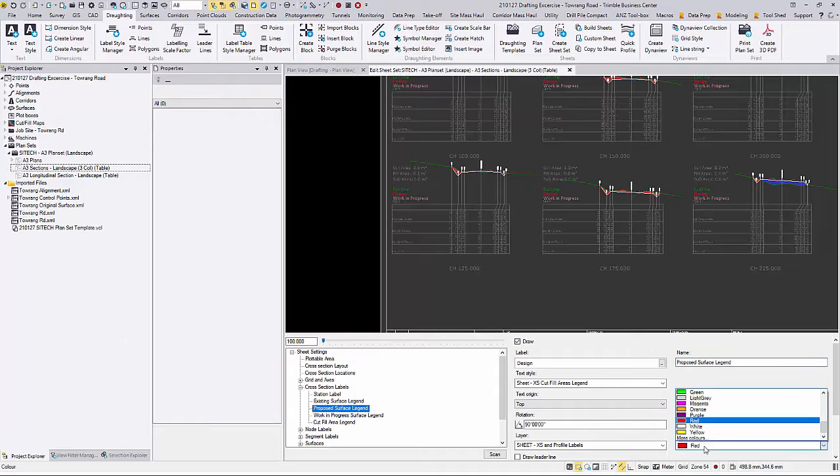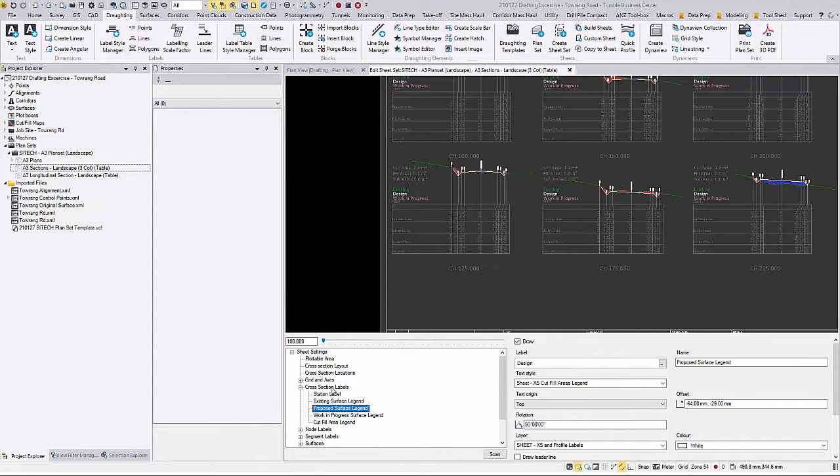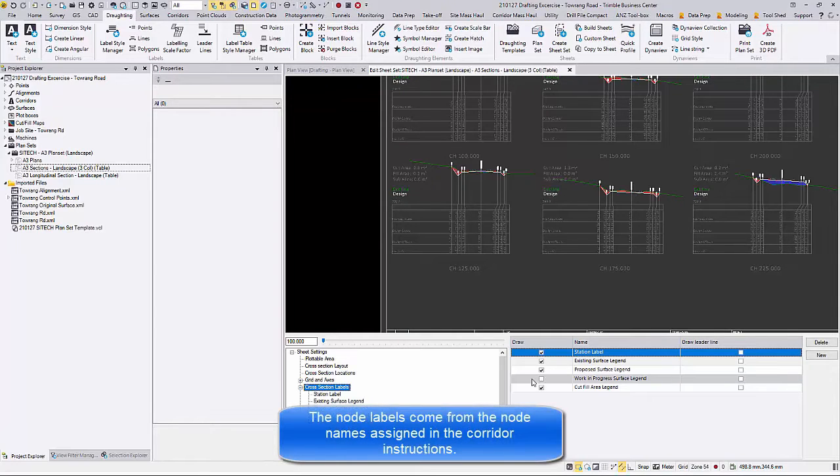And we're going to also make it white to match the color of the cross section. There's no work in progress surface, so I'm just going to remove that label. Again, going to the parent level and unticking it.